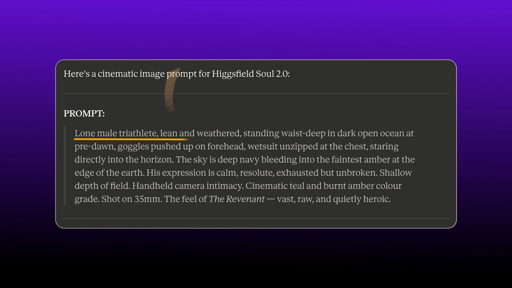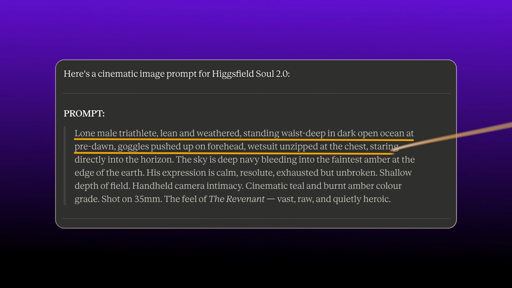Lone male triathlete, lean and weathered, standing waist deep in dark open ocean at pre-dawn, goggles pushed up on forehead, wetsuit unzipped at the chest, staring directly into the horizon. And this is the image Sol 2.0 created.